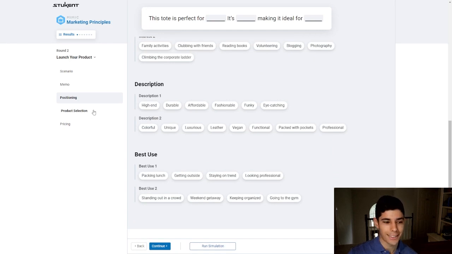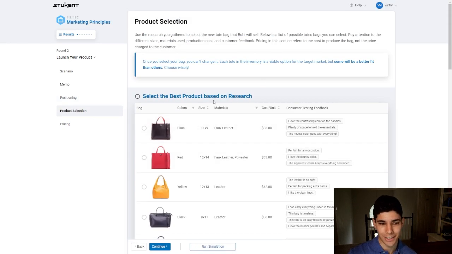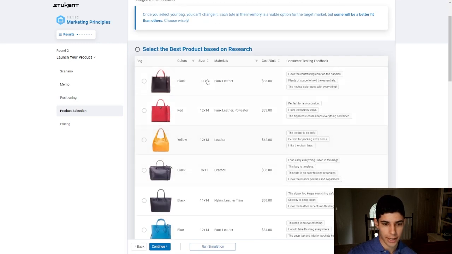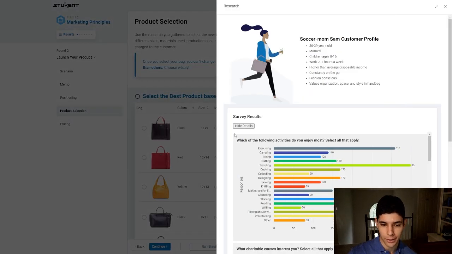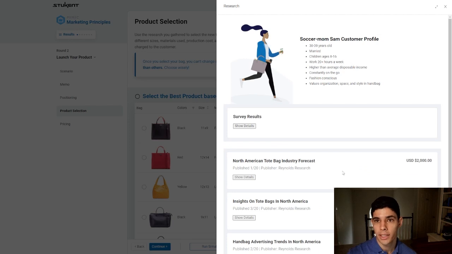Now let's jump over to the product selection. Again, here you will see the different colors of bags available. You will see the sizes and materials, as well as cost and consumer testing feedback. Here I highly recommend to also visit your survey. Potentially you may have asked questions about color or size of bag. Both of those things are important.